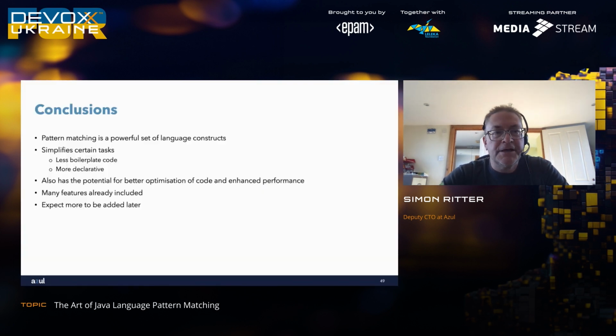Okay, just to summarize then, pattern matching is a very powerful set of language constructs, and it does simplify a number of different tasks. If you look at the examples that I've shown you, you could argue, yes, less boilerplate code in most of those. There are some that I've shown you which are bad examples. Don't do those things like when. Be careful of those types of things. It is a lot more concise in terms of how you can declare certain things. It's more declarative in the way that it works. It's all very good. Also has the potential underneath for better optimization of the code and enhanced performance.